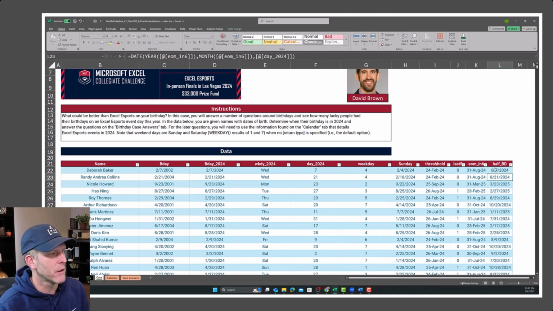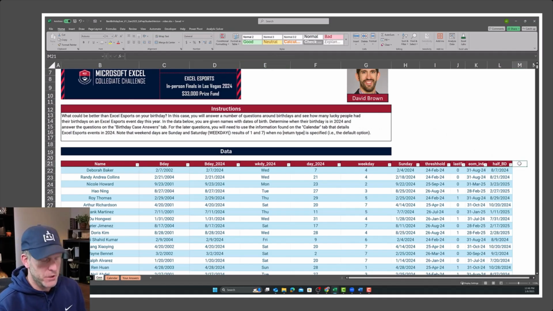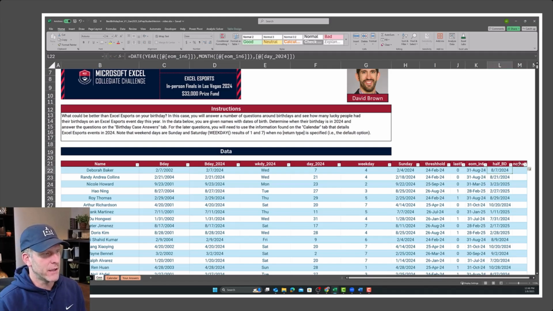And there's our half birthdays. Now, this day function is not going to throw an error if the exact day doesn't exist, but instead it's going to advance to the next day. And so an easy way to check if there is no half birthday is to check to see if the day in this column is the same as the day in column 7.